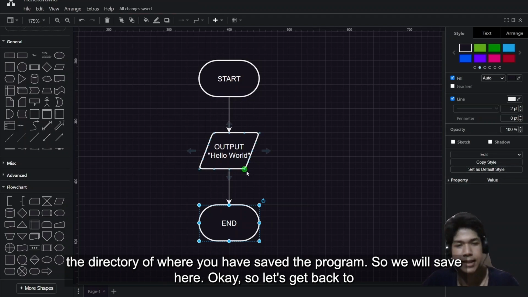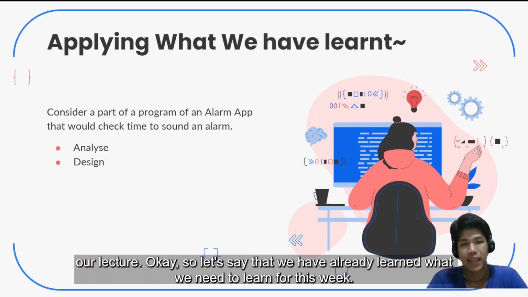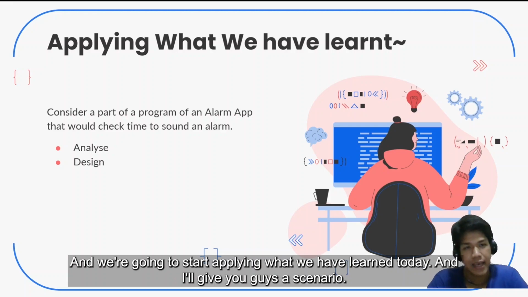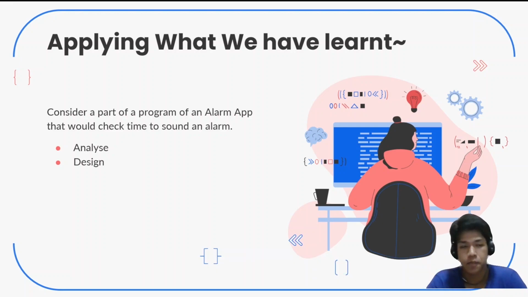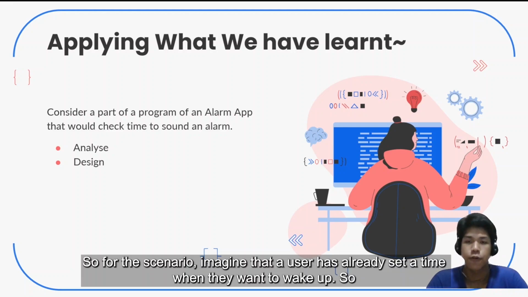Okay, so let's get back to our lecture. Let's say that we have already learned what we need to learn for this week, and we're going to start applying what we have learned today. I'll give you guys a scenario. Let's consider a part of a program of an alarm app that would check the time to sound an alarm.